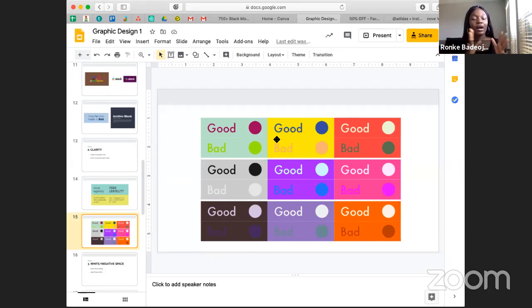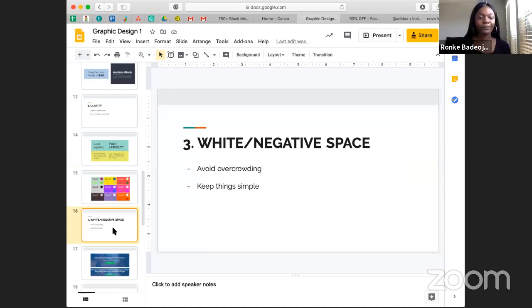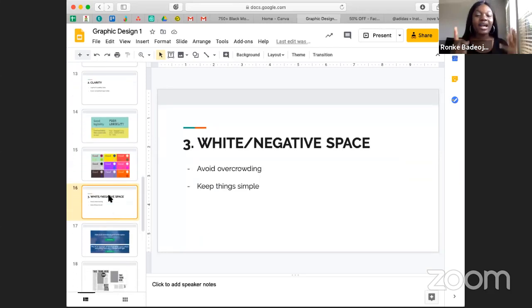But when you're designing with colors, you want to make sure, I'm going to show us a tool that we can use to pair colors together in our design. I'm going to move on. I don't want to bore us with too much theory. Okay, so another rule of design is white space and negative space.